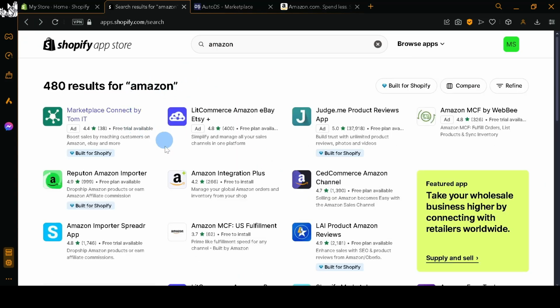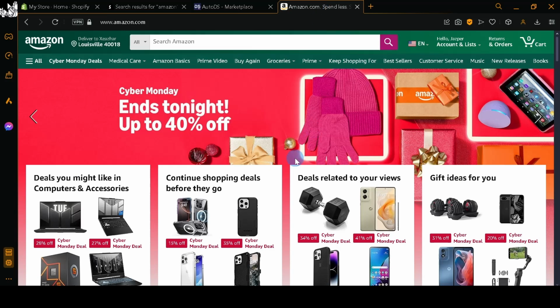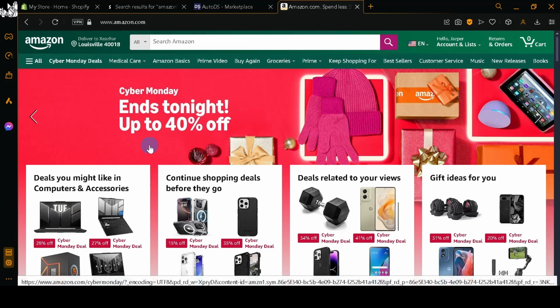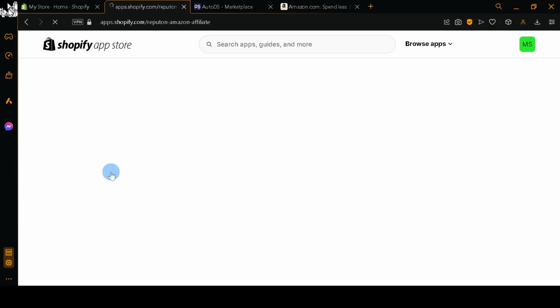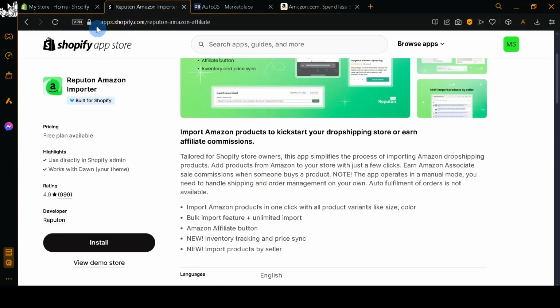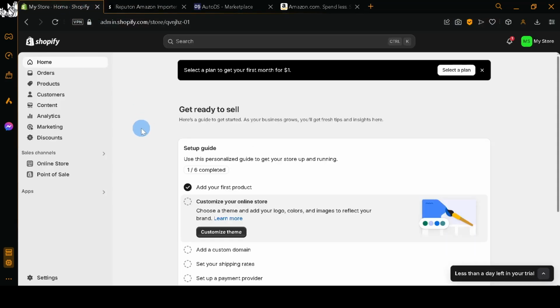You're basically just going to install it, and then you're going to log into your Amazon store account. And you will then be able to utilize the app and its features directly inside of Shopify. And like one of the apps mentioned, we will be able to sync, do some importations, stuff like that.